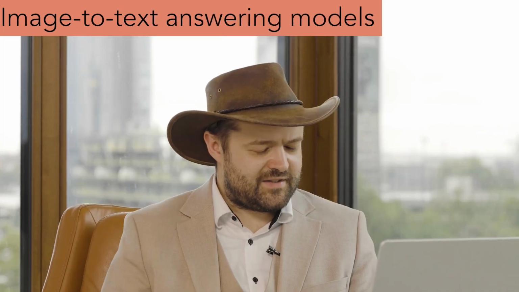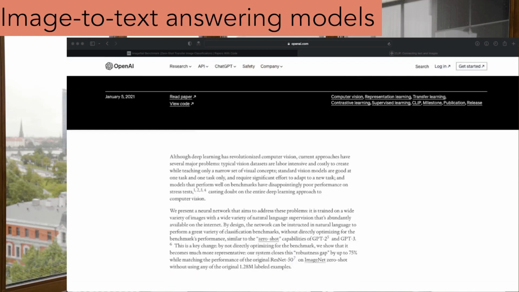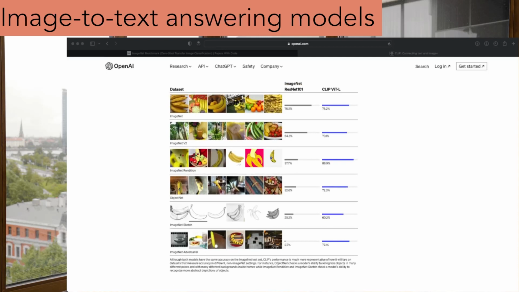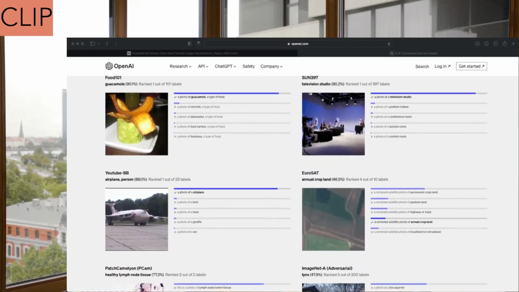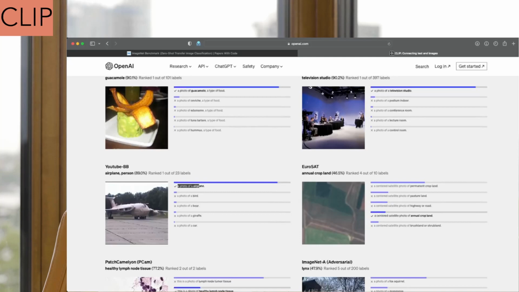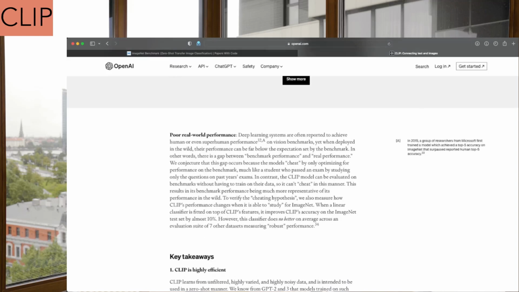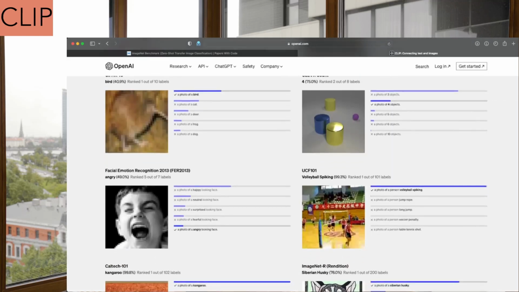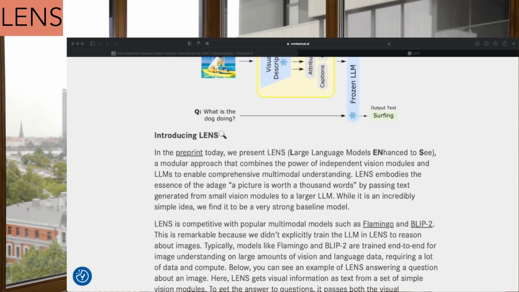Then image-to-text answering models. So this is a really great area of research. For those of you who look for research for applications, there are lots of opportunities. So we start with CLIP. This is the most popular model that achieved 76% ImageNet accuracy based just on these generated texts. So if it finds the right class of the image that you want to classify in ImageNet, you can calculate the accuracy of that.